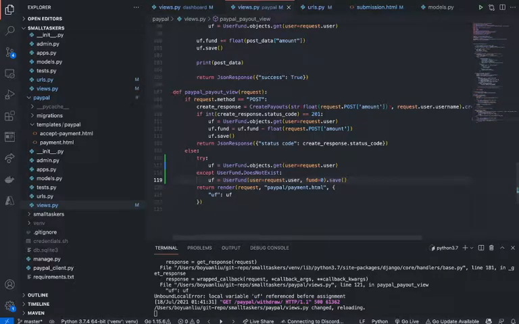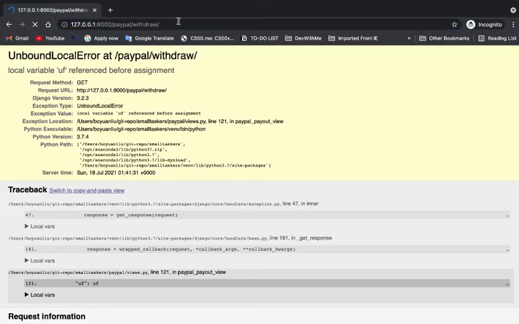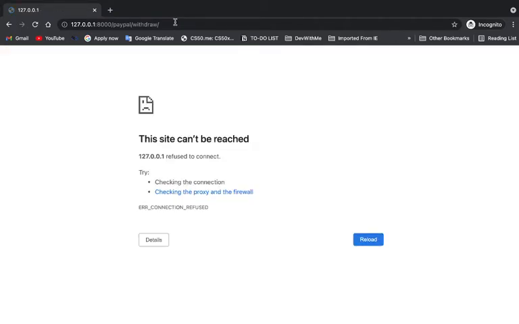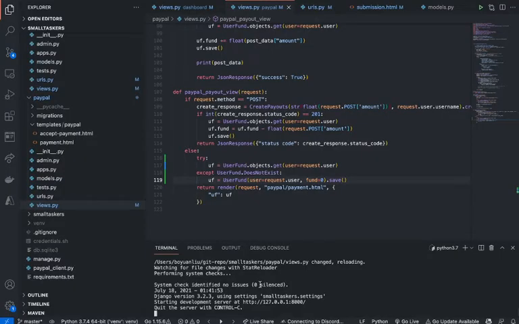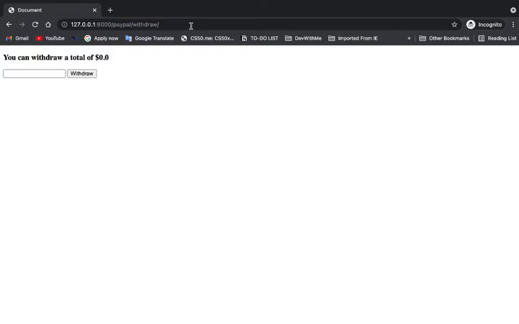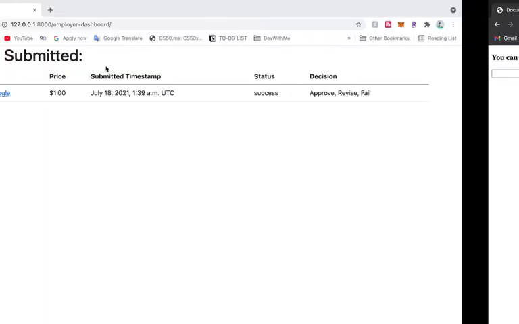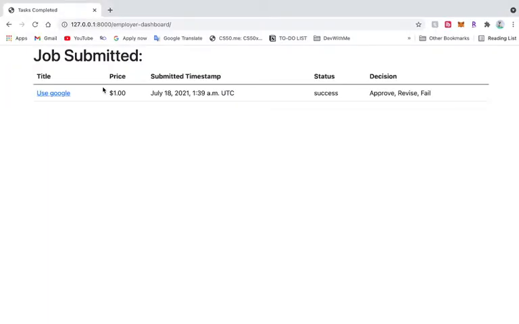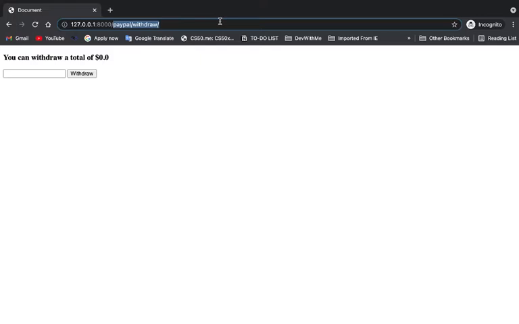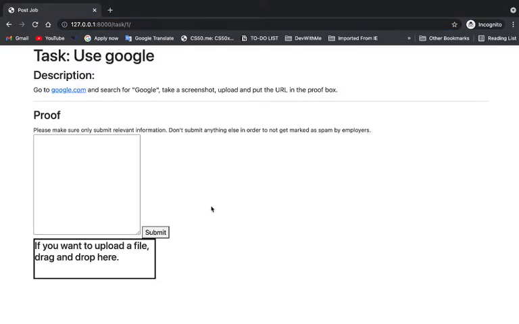All right. Let me refresh the page again. What's wrong with this? Fine. Okay, I can withdraw. Yep, 0, 0, 0. Perfect. Okay, so now let's go ahead and go here. Let's click on Google. All right, use Google.